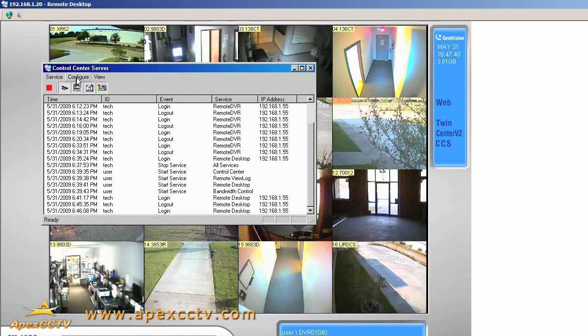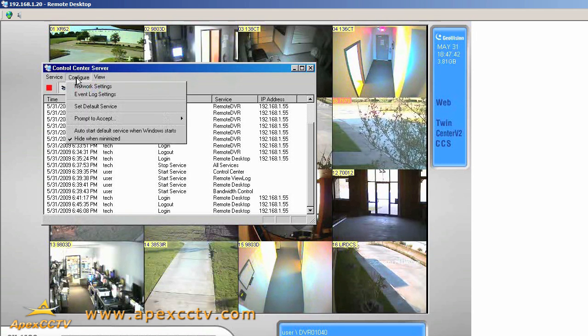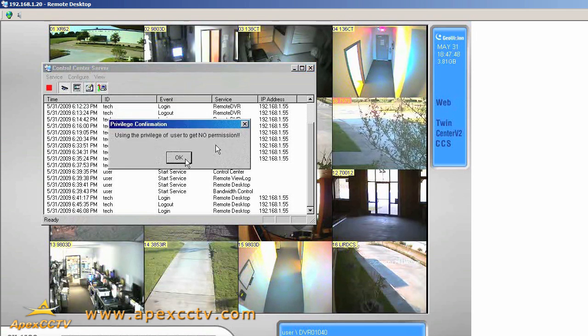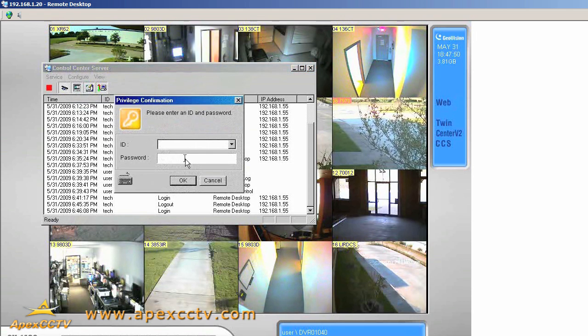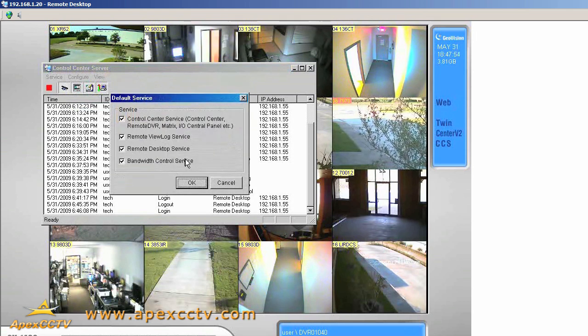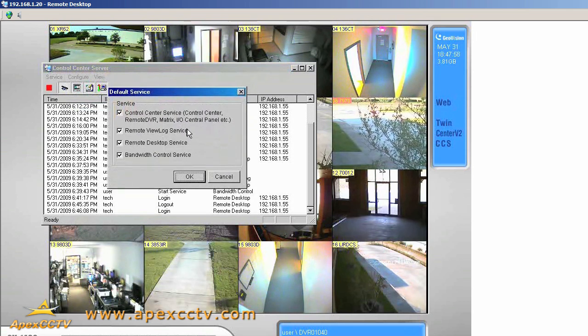So in order to configure our default services, it's under the Configure menu. Let me click on Set Default Service. It will ask me for username and password because I'm not logged in as administrator. And this is it, ladies and gentlemen. This little dialog here controls which Control Center services will start whenever the DVR is rebooted from Windows.